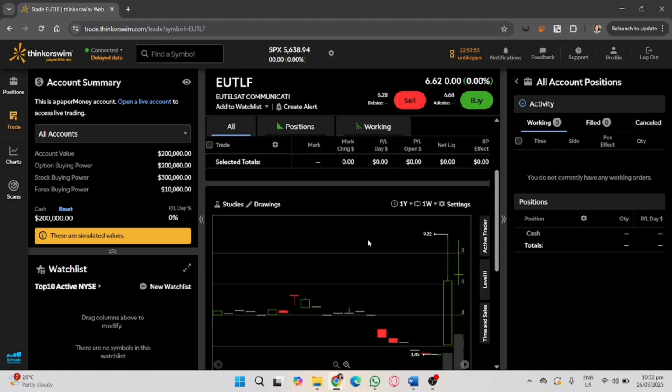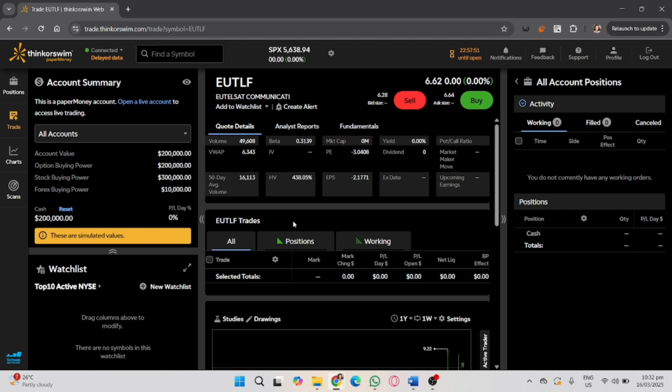And after that, just review and place the order, and then double check the order details to ensure accuracy, and then click confirm and send to review the final order summary, and then click send to execute the trade.